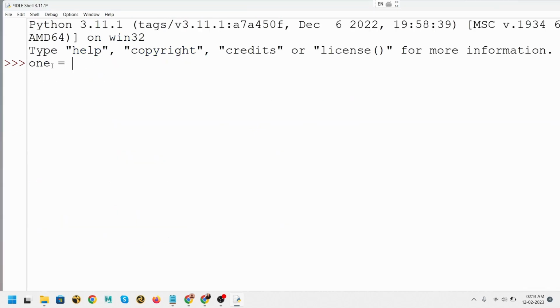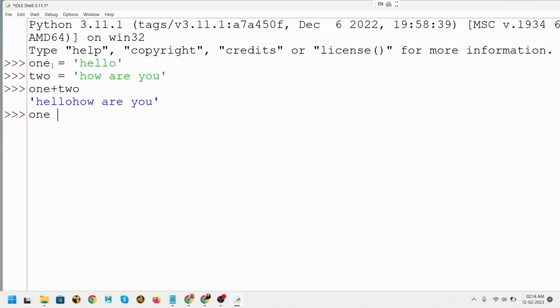So we have 1 equal to hello, and 2 equal to how are you. If you want to add these strings, you can use 1 plus 2. Here 1 is a variable holding hello, and 2 is another variable holding how are you. To add them, you can use a plus symbol, and it is called string concatenation. Here we have no space in between, so you can use variable 1 plus a space, because space is also a character. So 1 plus a space plus 2 will give you hello how are you. This is string concatenation, and this is how you can add two strings.